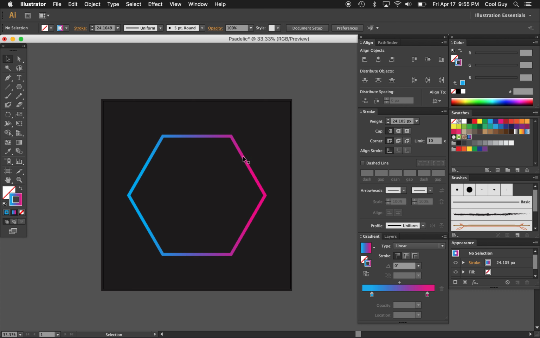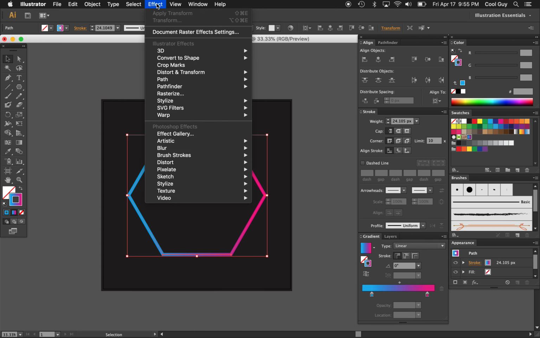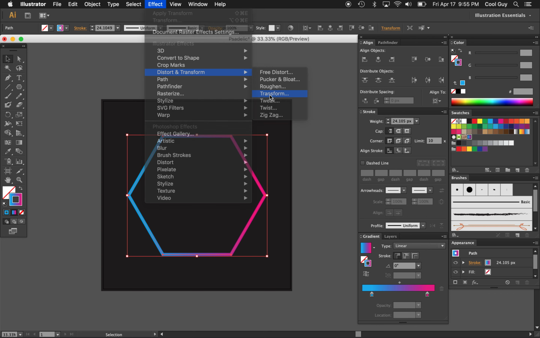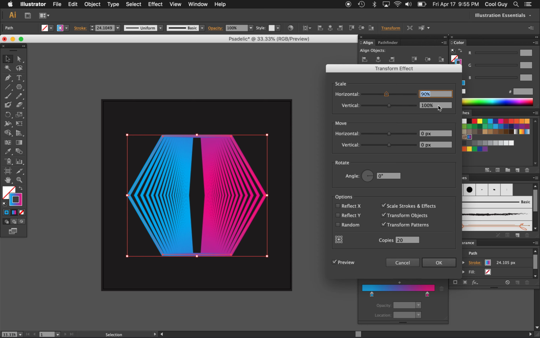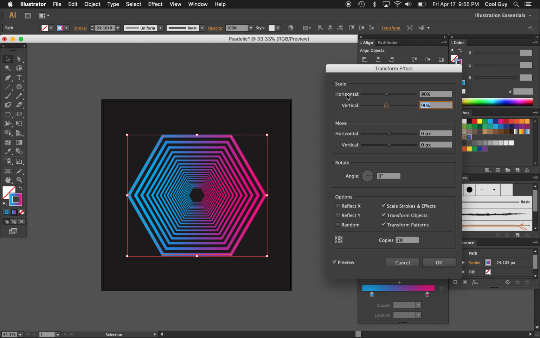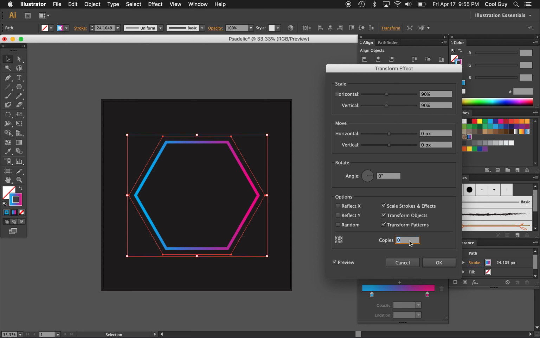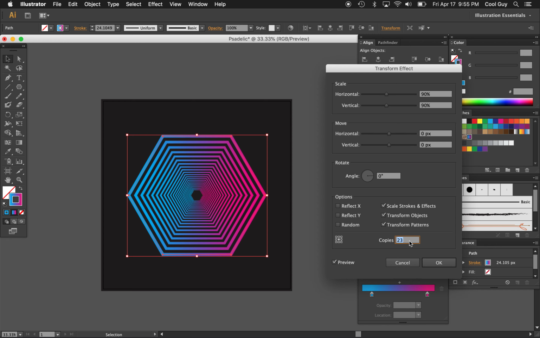Once you have a shape that you like centered in your artboard, just highlight it, go to Effect, Distort and Transform, and Transform. That's going to bring up this panel. Make sure you have your preview on so you can see it. Let's turn our copies up to 20. And with the scale, turn it down to 90% in the vertical and horizontal scale. So now we can see what we're working with. You can take away copies if you want. I'm gonna keep adding them, just till you can't really see it anymore.